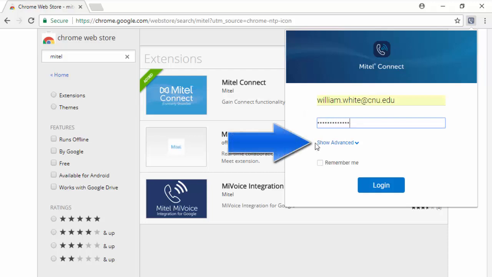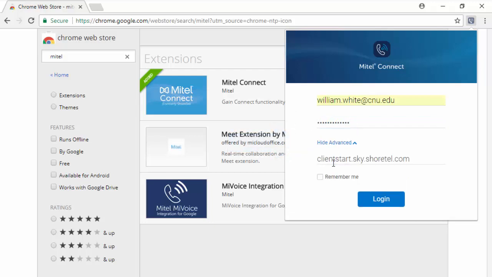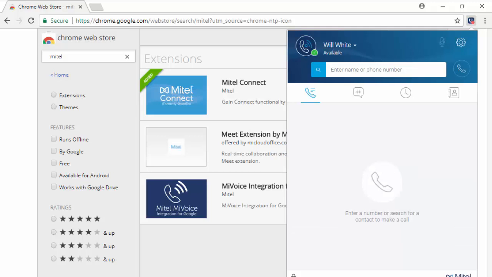And we're going to need to click Show Advanced here at the bottom and enter in our server because it's not the default ShoreTel server. It's actually tp01pv.cnuadmin.cnu.edu. And we're going to click the Remember Me button because we don't want to have to do this every time we want to sign in. Then all we do is click Login, and in a few seconds we'll be added into the Mitel client.